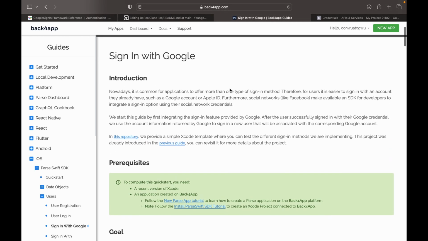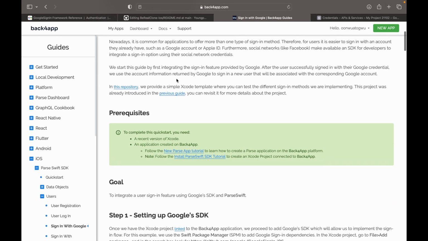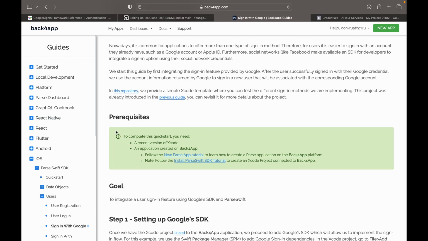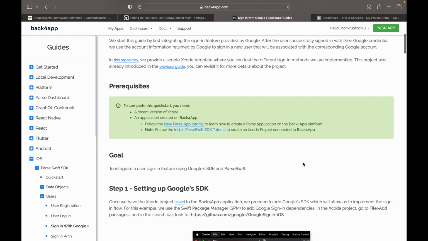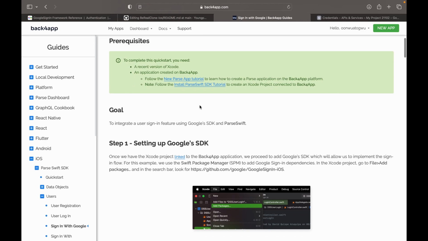So now we're going to go back here. Before you continue, make sure you have Parse working in your Xcode already. If you don't have it, you have to follow this tutorial. This tutorial will show you how to set up Parse in your Xcode. Parse is actually what is going to be working with the database and backend for the app. So if you've done this, you follow along.